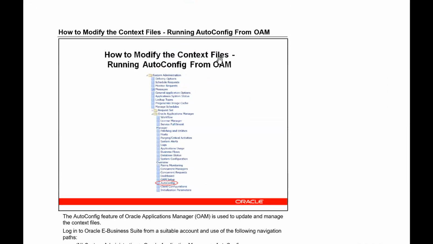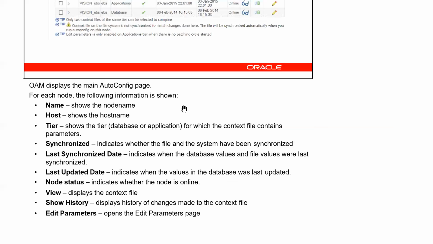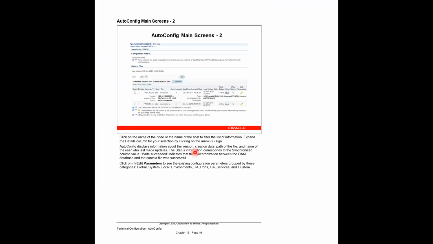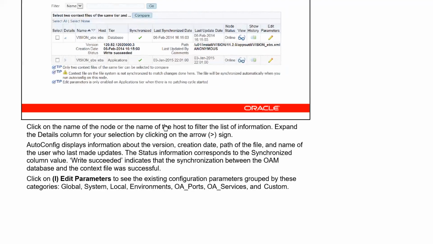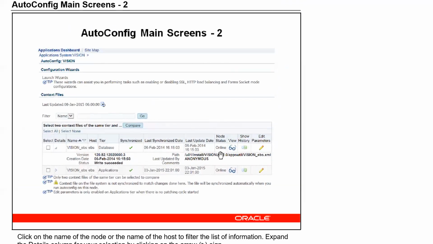So how to modify the context file running autoconfig from OEM? As I showed you, you can come to OEM, you can come to autoconfig and make the changes. Right, these screens I already shared with you. Yeah, you have an application context file and you have a database context file. Right, you can click this one and you can make the changes.